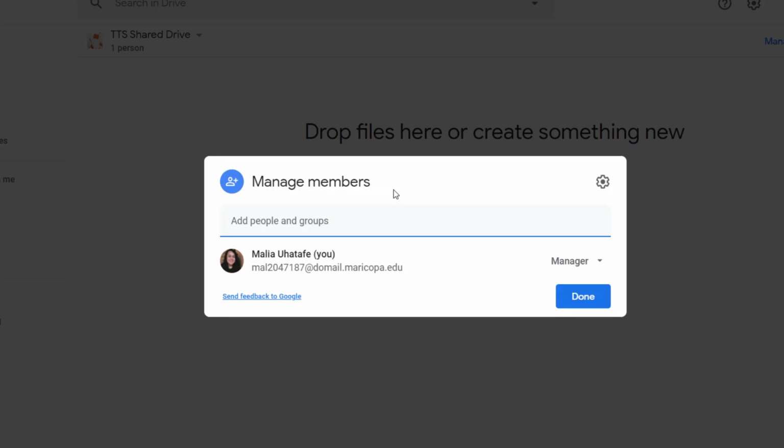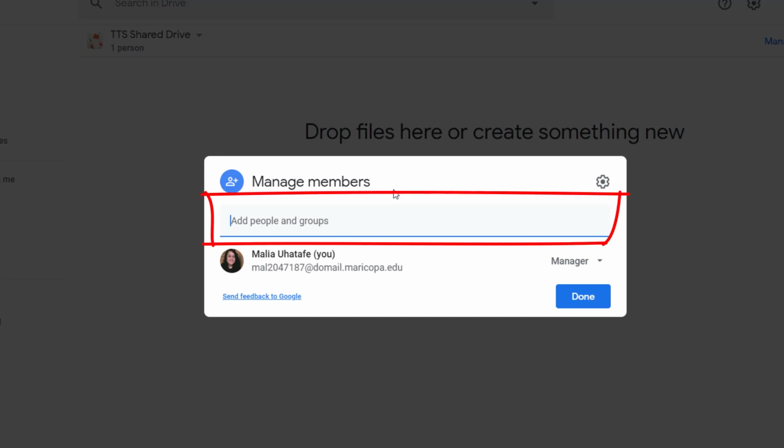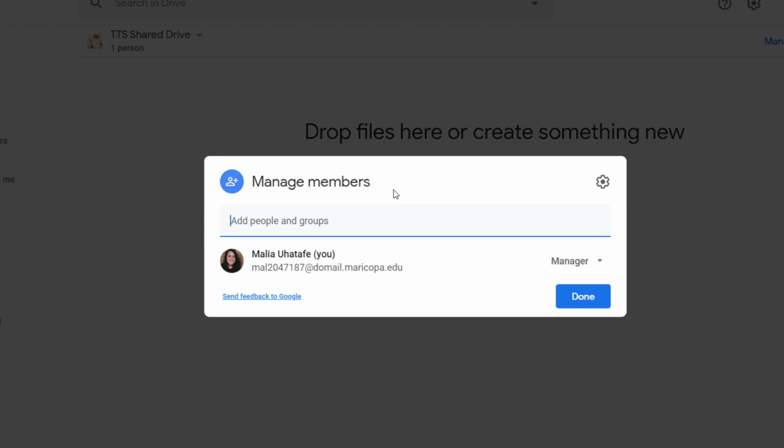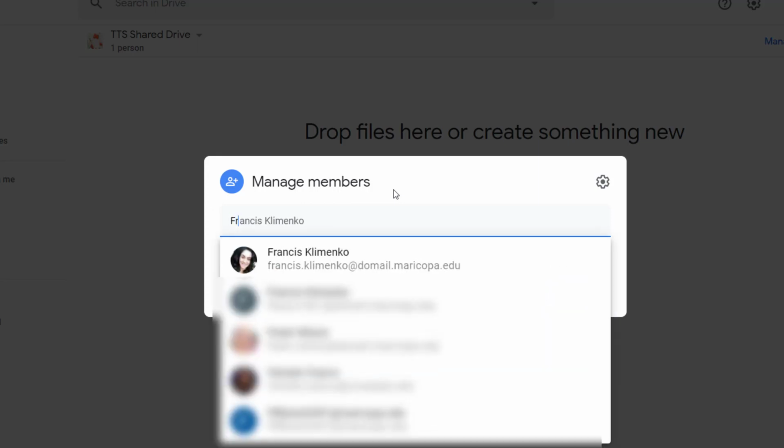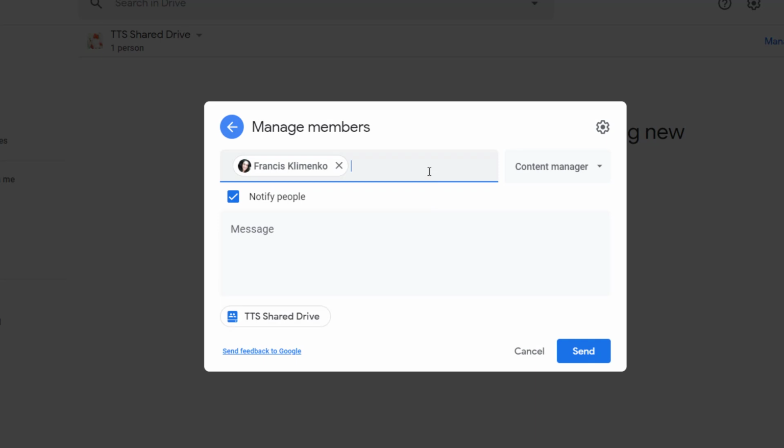You can add people individually or by groups. In the Add People and Groups field, you go ahead and enter the name or group that you want to add. You can add multiple people at the same time if you are giving them the same kind of access. If they require different kinds of access, you'll need to add them separately. So we'll go ahead and enter their names and then select the appropriate person from the list below.